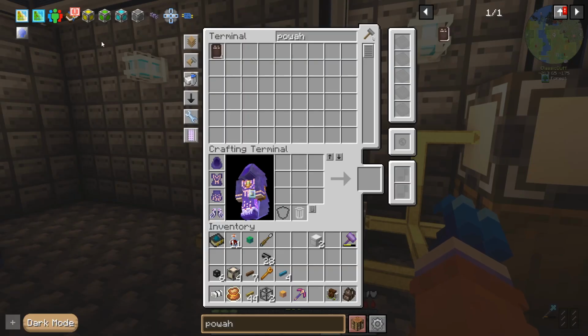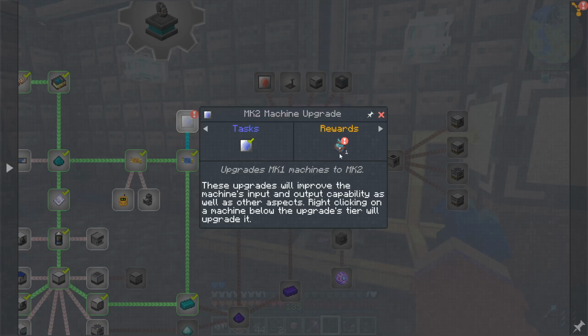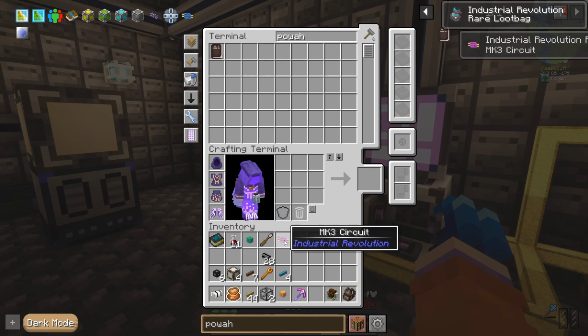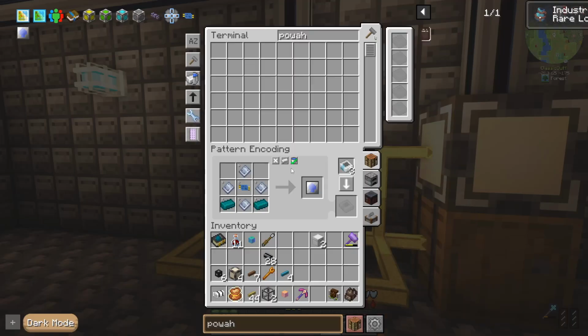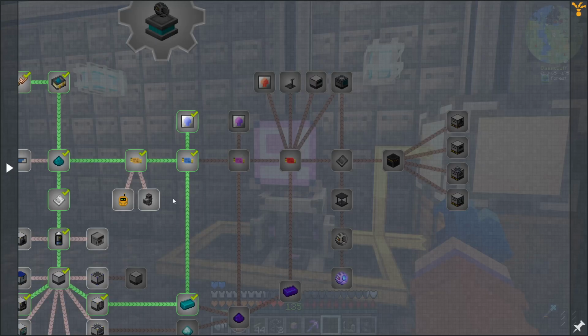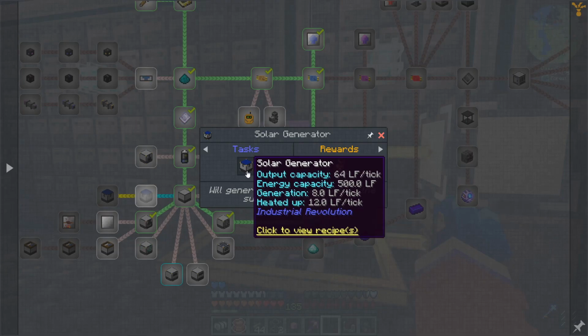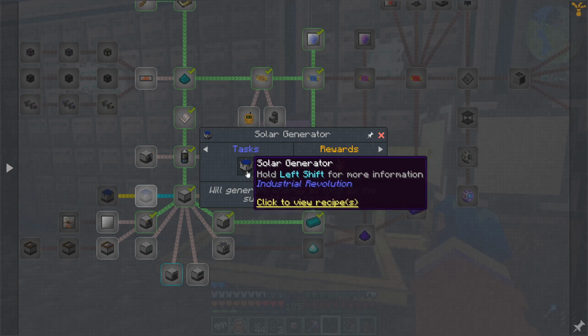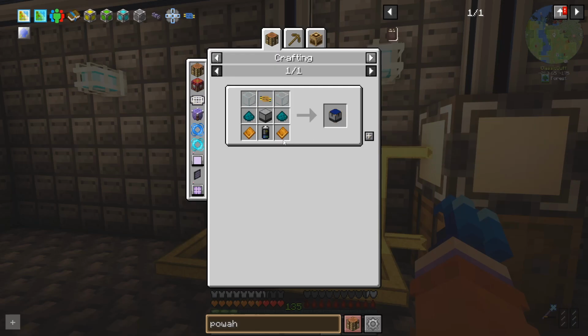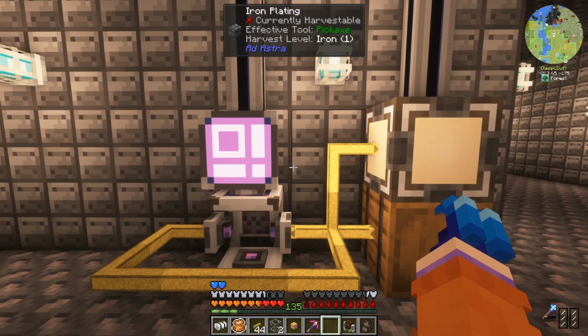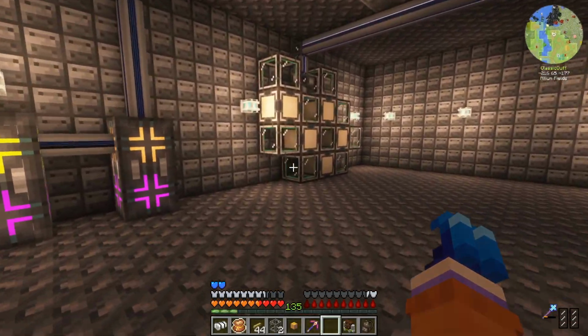Actually, I wouldn't mind making some of... Let's see what we get. A Mark III circuit. Nice. I mean, we still haven't even got to the point of making them. I wouldn't mind just whipping up a solar generator. You generate 8, so that's... Oh, heated up. If it's heated up, it generates more. Okay. I mean, we haven't automated a lot of that stuff. I suspect we have a bunch of that, though.